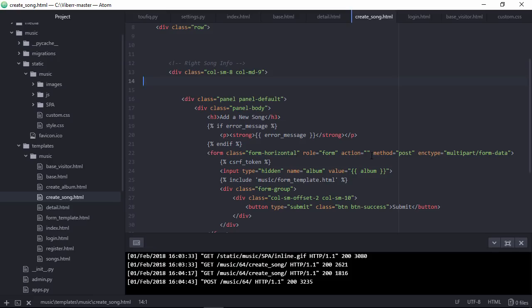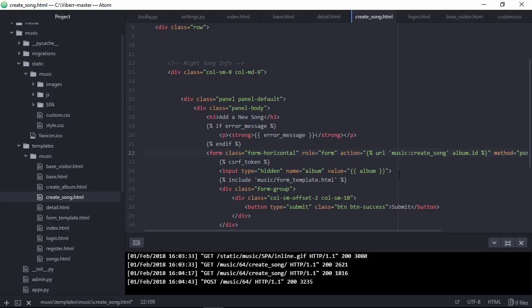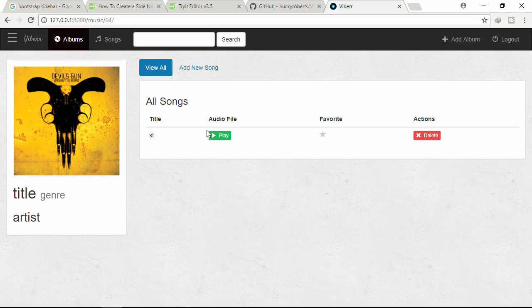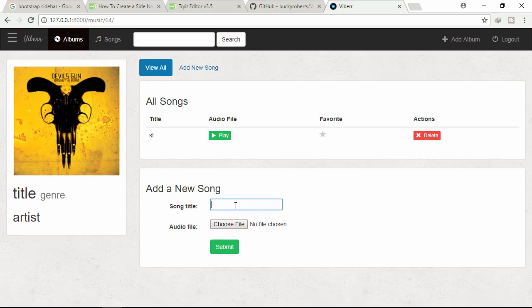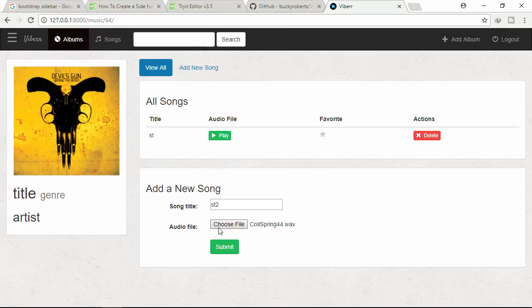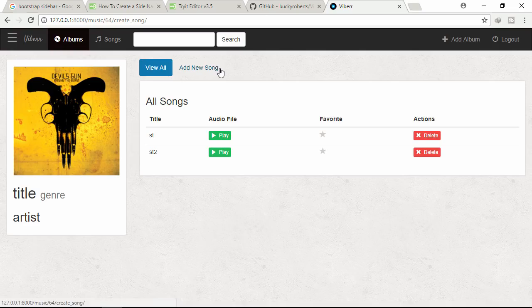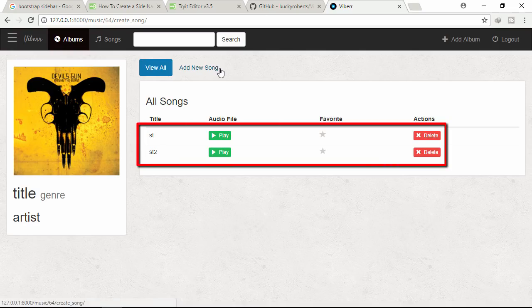Let's specify the action URL of the form tag. Copy the create song URL and paste it. Now if I submit, then the whole content is updating. In the next lecture, I will show you how to update only the table section.